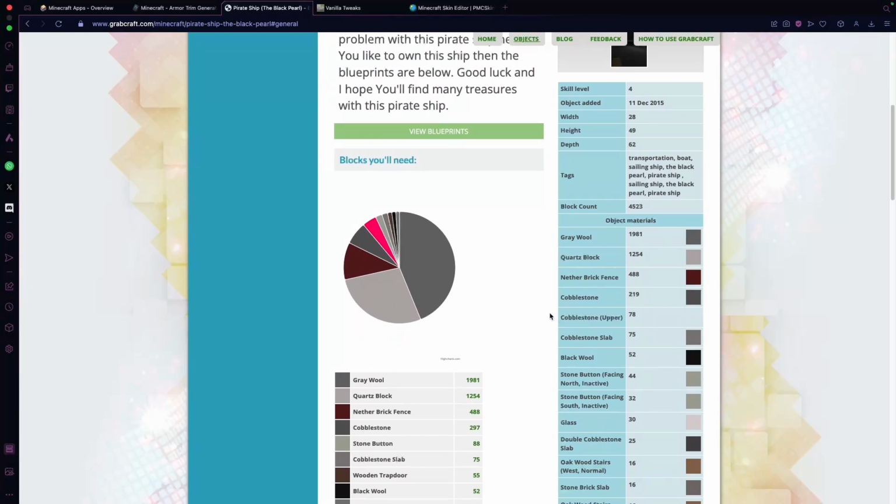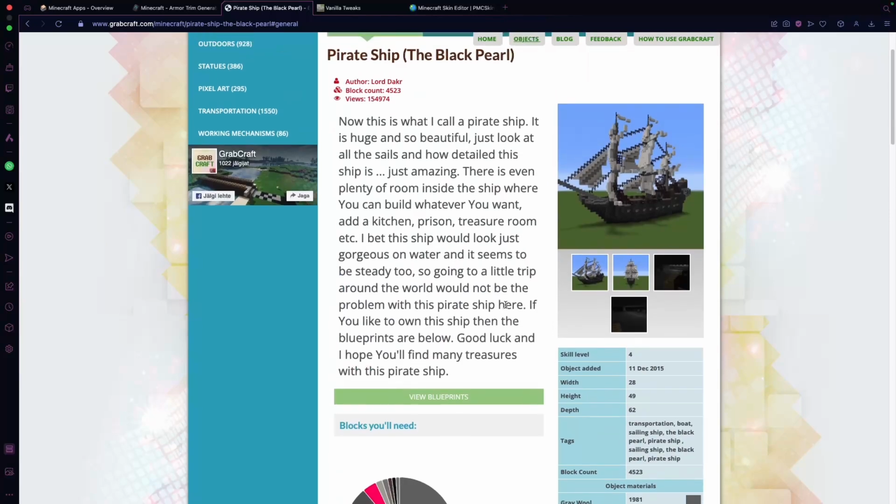So it's a very useful website. If you want to do a huge build and don't really know where to start, you can use this website and you can figure it out.